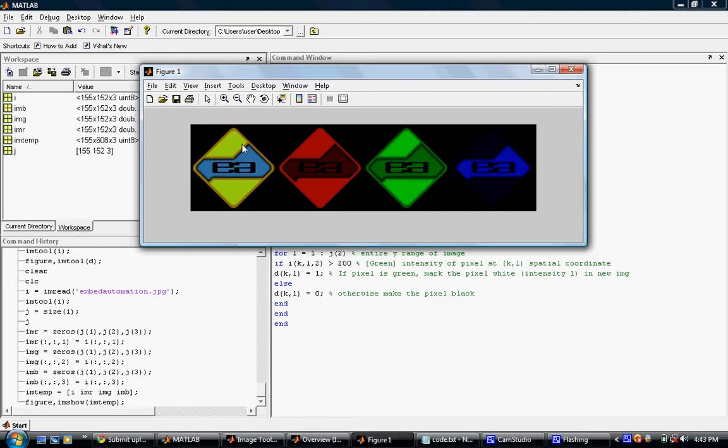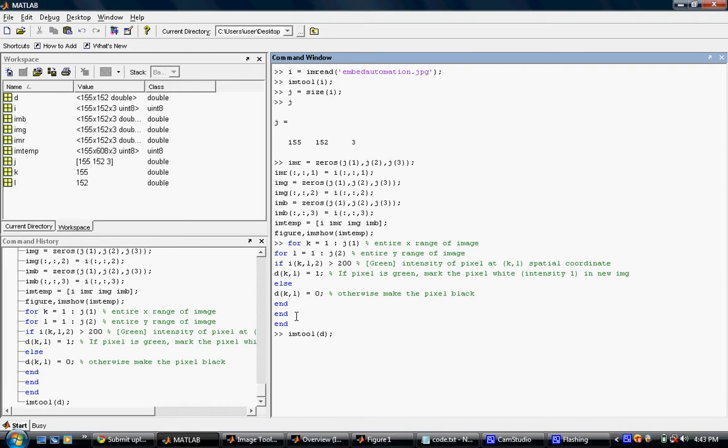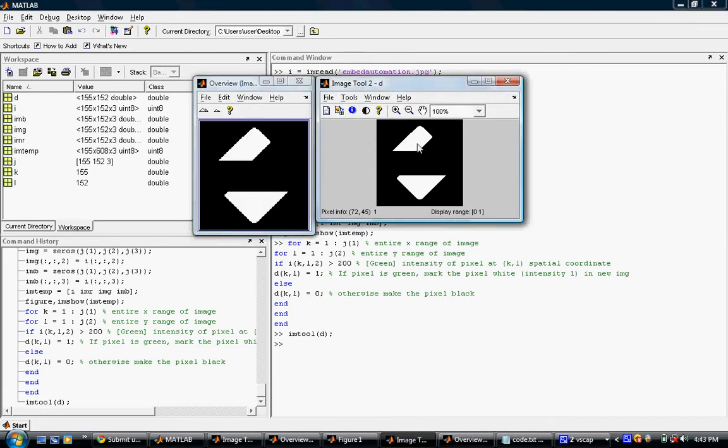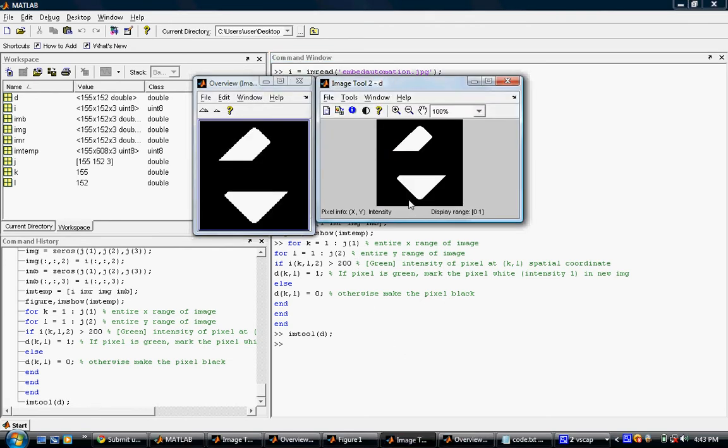So now let's see my output image. Wow, my green part is detected. This part is marked as 1, as it was written in the code here, dk, l to be 1 if the intensity of the green part is more than 200, and at the other locations I have intensity 0, as was written in our code, that if the pixel is not green, it makes its intensity 0.